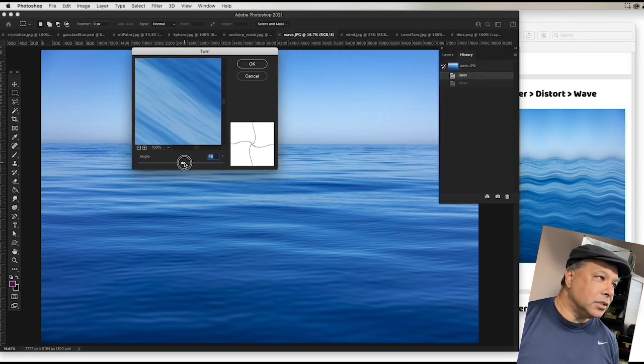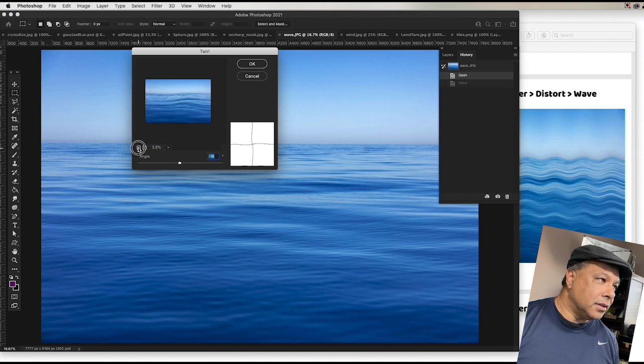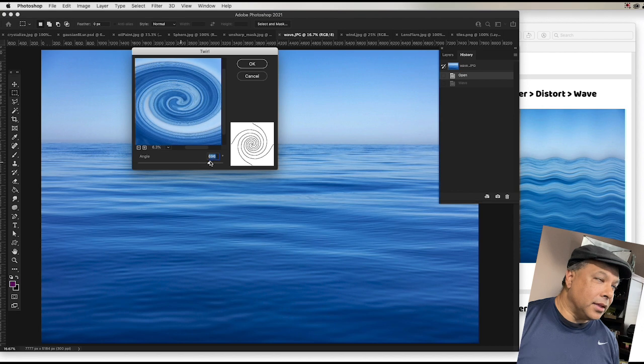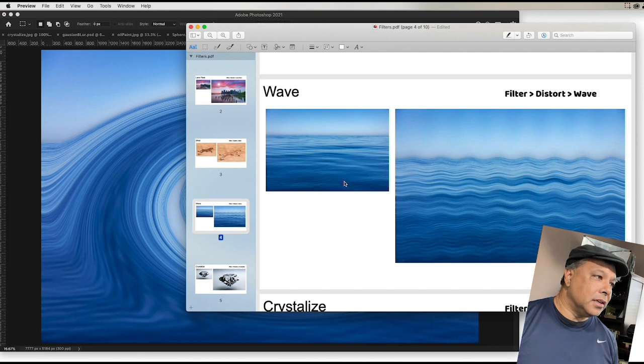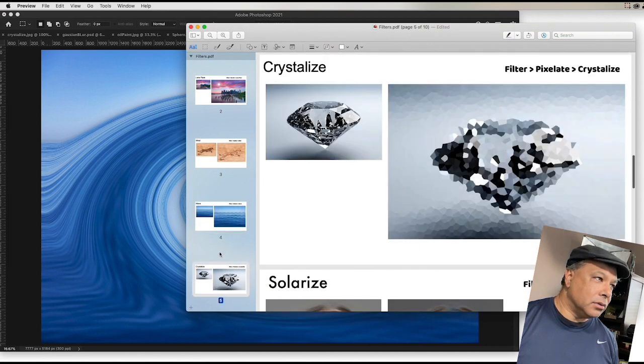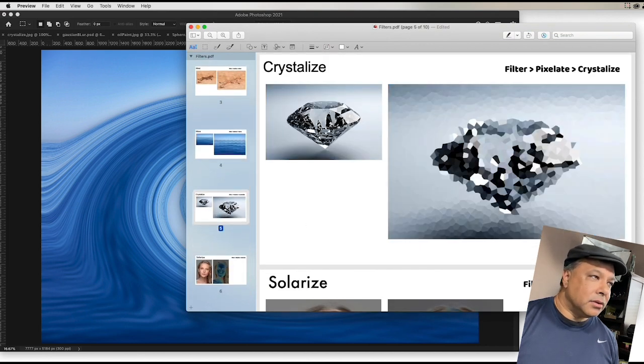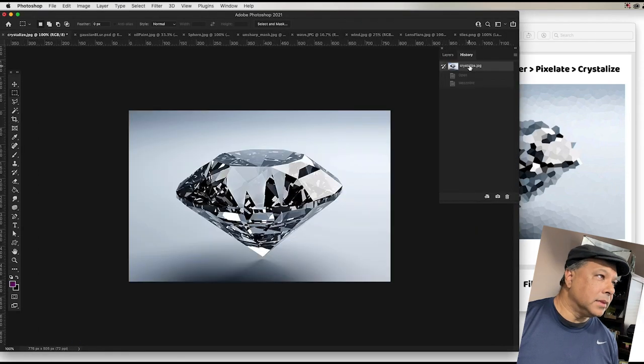I can actually twirl it a little bit. Let's bring this down a lot. Oops, a little too much. And twirl it, see that? Now that's a wave, look at that. Wow. Then finally, let's go down to another one, slide number 5, which is crystallize. We're going to crystallize a crystal or a diamond. All right, so let's go over here.